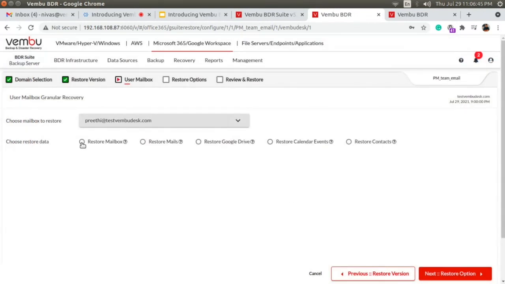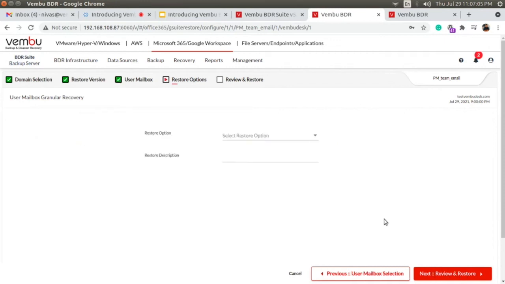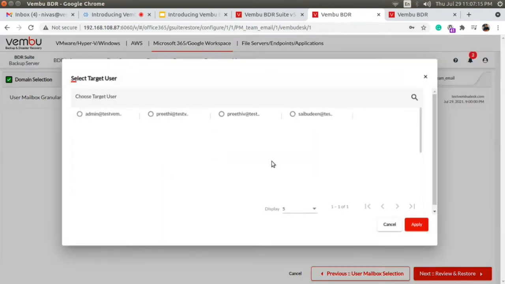Okay, so here you have multiple options for how you want to restore. You can restore the entire mailbox. If you select the entire mailbox, the entire mailbox will be restored, which includes the mail, Google Drive, calendar, contacts. Everything will be restored. When you click on next, you can restore the entire mailbox to the same or a different account. If it is the same account, don't worry. If it is a different account, you have to specify the different user under which you want to restore this entire mailbox.